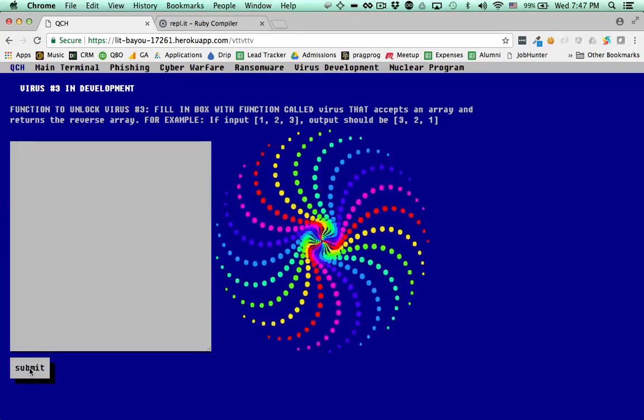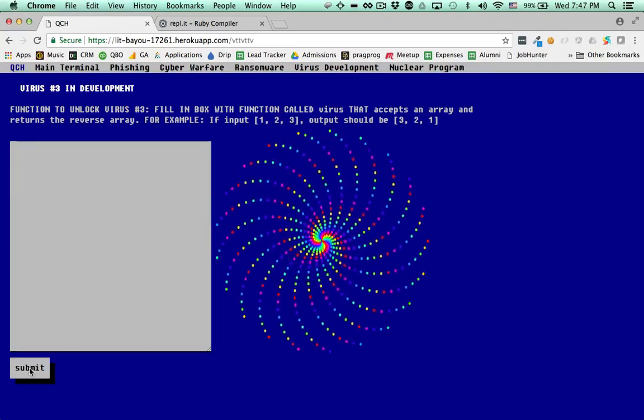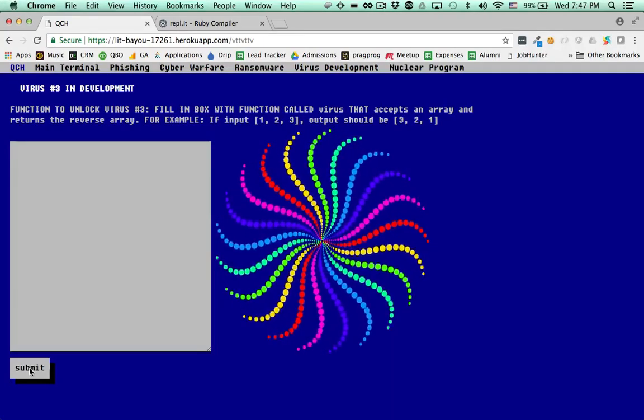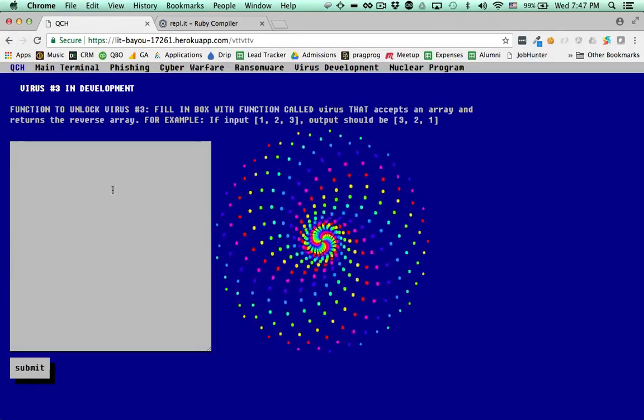So the hardest part of this exercise is concentrating while this is going on. That's for sure the hardest part.